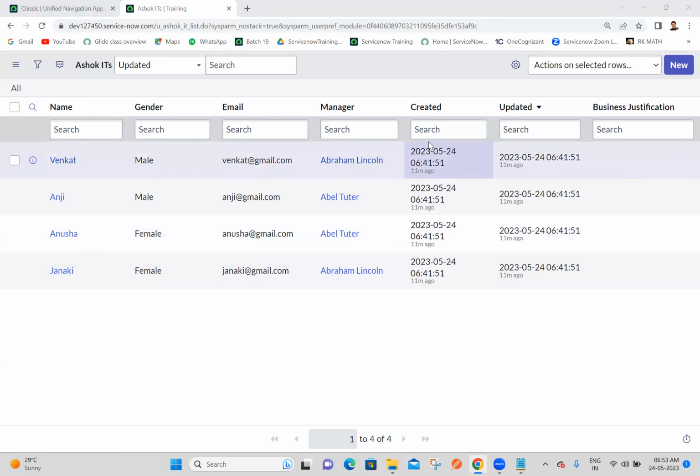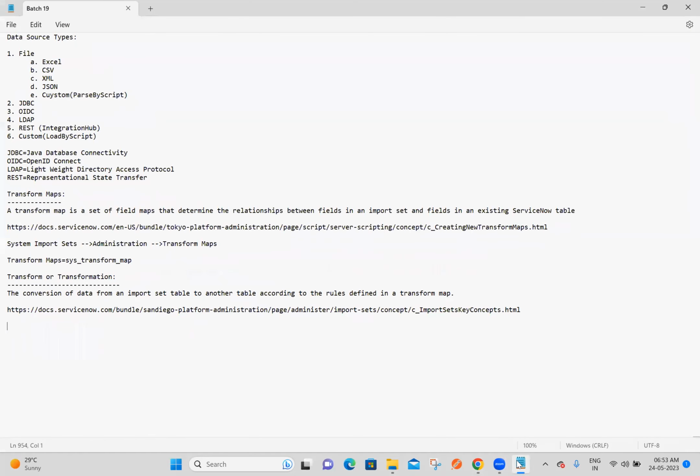So yes, now we can avoid creating duplicate records. For that, we have one concept called the coalesce property, C-O-A-L-E-S-C-E. This property will avoid creating duplicate records.